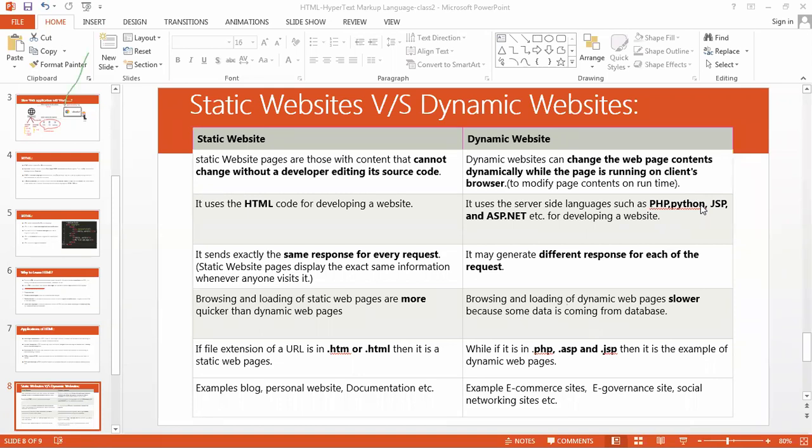Okay, so this is what we use the languages for, the static website and dynamic website. And one more thing, the third difference: a static website sends exactly the same response to every request. Whenever you type www.bc.org, whenever you request that particular website, you will get the same information only. There is no change in the information.